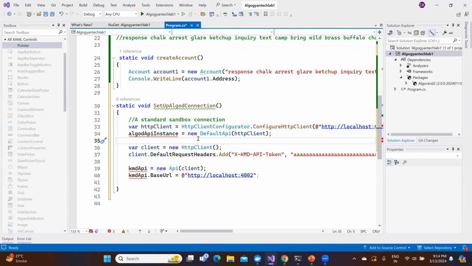Then we are creating a client, so the HTTP client we are creating. And then we are doing the KMD API also. That means there are 2 nodes you can connect to. You can connect one to 4001, which is basically your AlgoD node, and 4002, which is basically your indexer. The KMD API will give you access to your wallets and everything, while the main AlgoD will allow you to create the blocks and create the transactions.